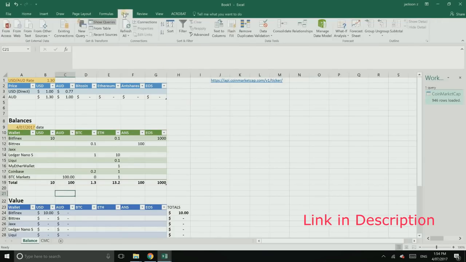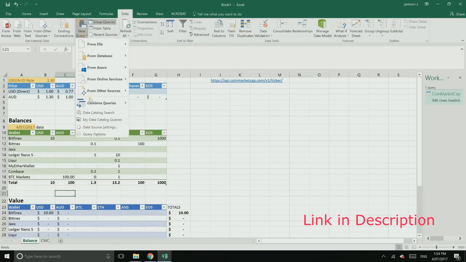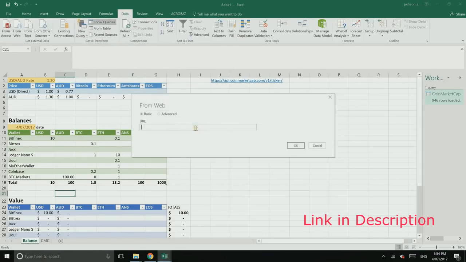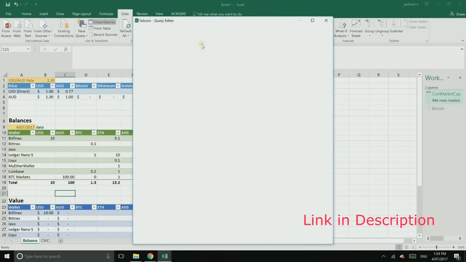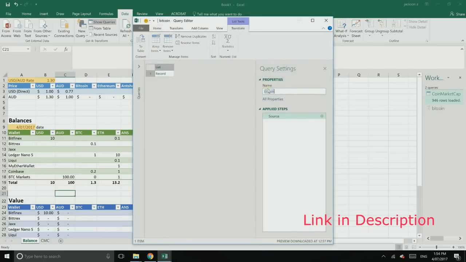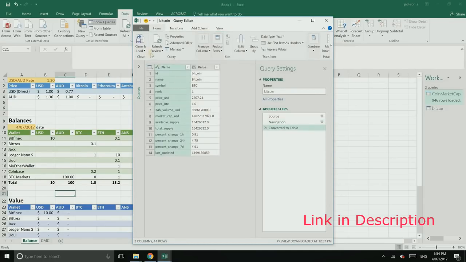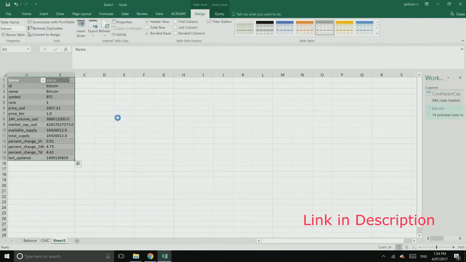Okay, now you want to go back into the data, open up new query again, from other sources, from web, paste the URL in again, and from here you want to type in the coin ID of the coin you're interested in. Okay, so for Bitcoin, that was just Bitcoin, right? Pretty simple. And then this one, you just click record, convert it into a table, close and load.